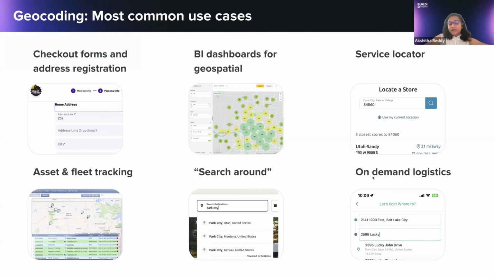The last one I want to talk about is on-demand logistics. This is when you have a delivery to make, for example, and you have to route between two points. You'll have to know the two coordinates of the points so that you can get a routable point. Just getting the right coordinates is the key to delivering at the right location, and that's what the geocoding product does.